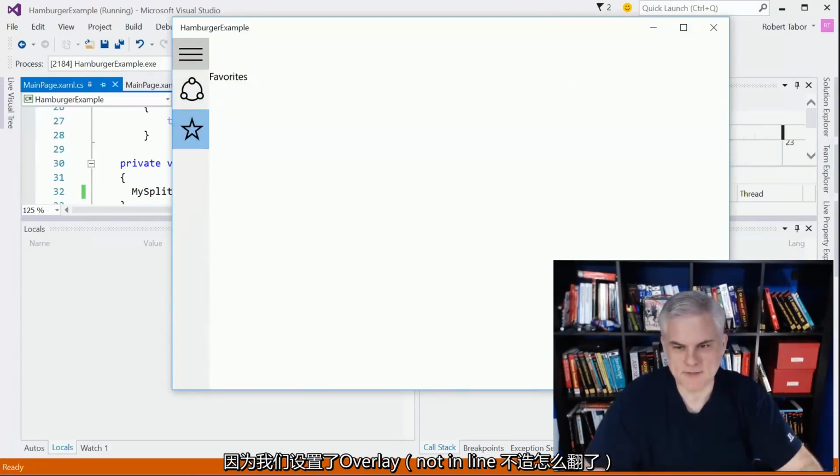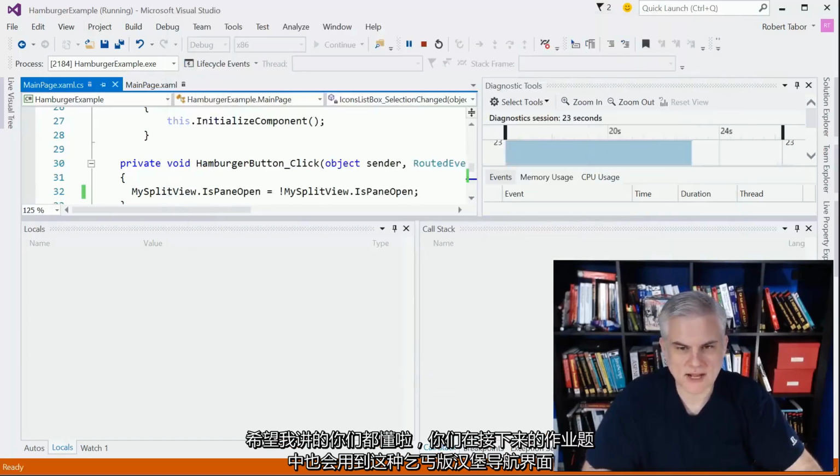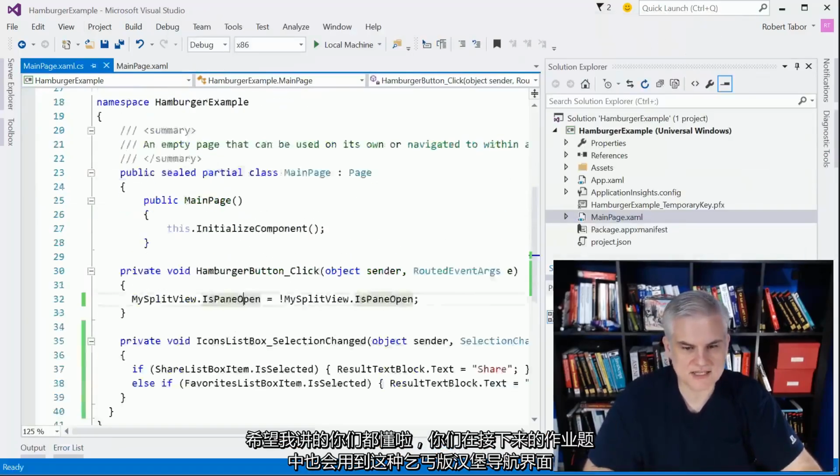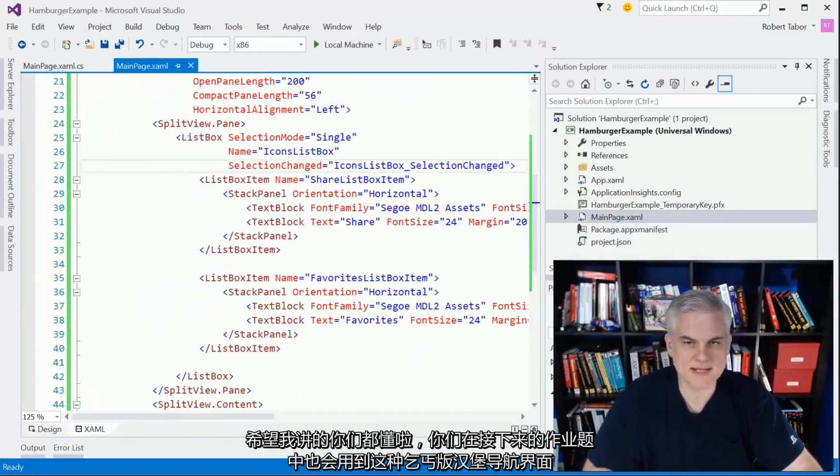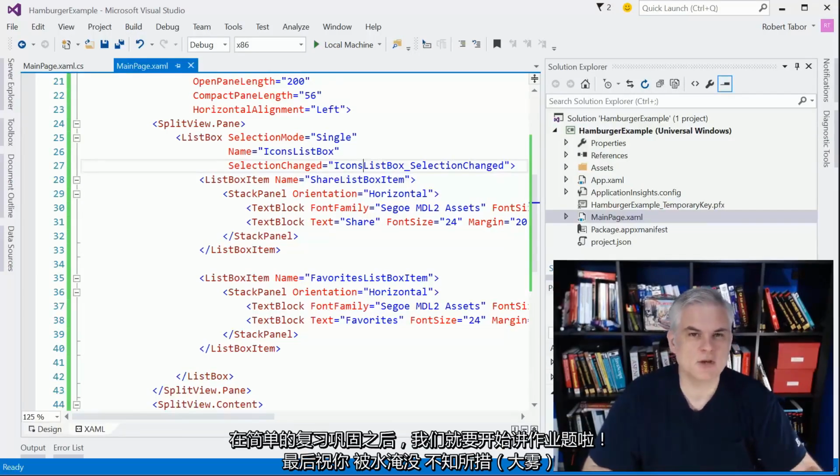inline. All right, so hopefully that all made sense. You're going to need this skill, this poor man's hamburger navigation layout, for our upcoming challenge and as we move along, like I said before. Okay, so I think we're just about ready to get started with that. After a quick review, we'll get started with that challenge, and we'll see you there.